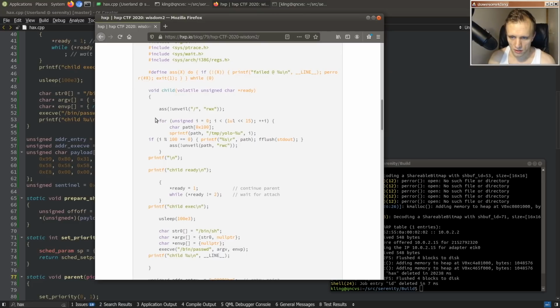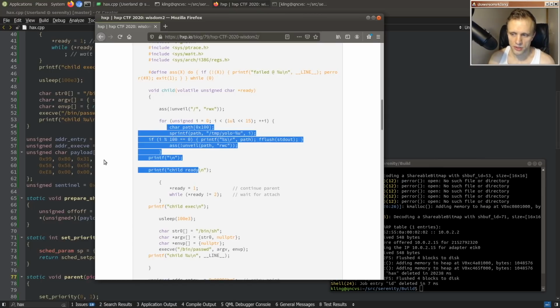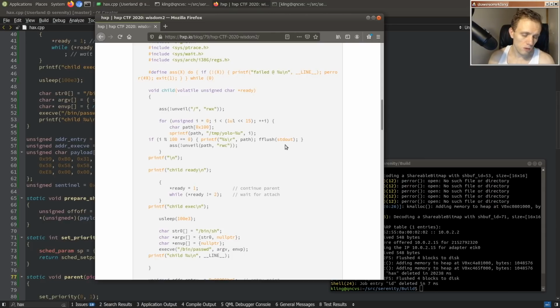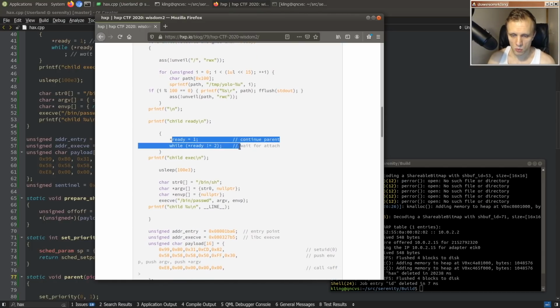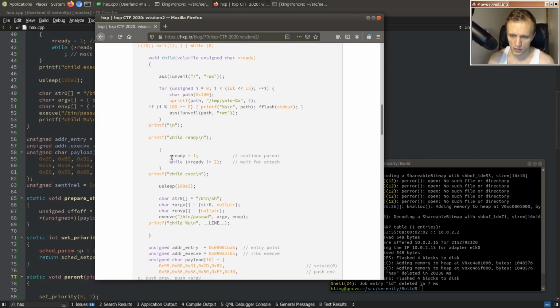If you look here, they're constructing a whole bunch of paths, /tmp/yolo-number, and then telling the kernel to unveil that path. And that's what fills up the process's list of unveiled paths. Then after they've done that, the child is ready, and they wait for the parent to attach to this process. We do that, I guess, by waiting for the parent to ptrace poke into the memory space of the child.